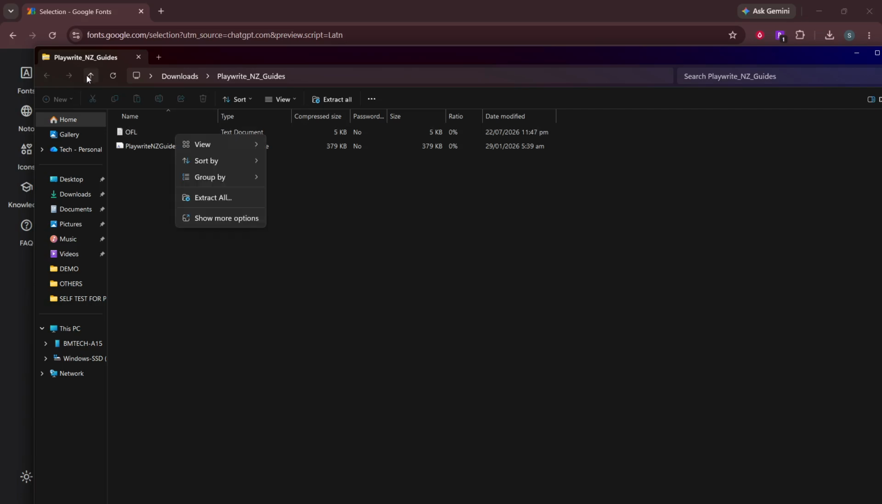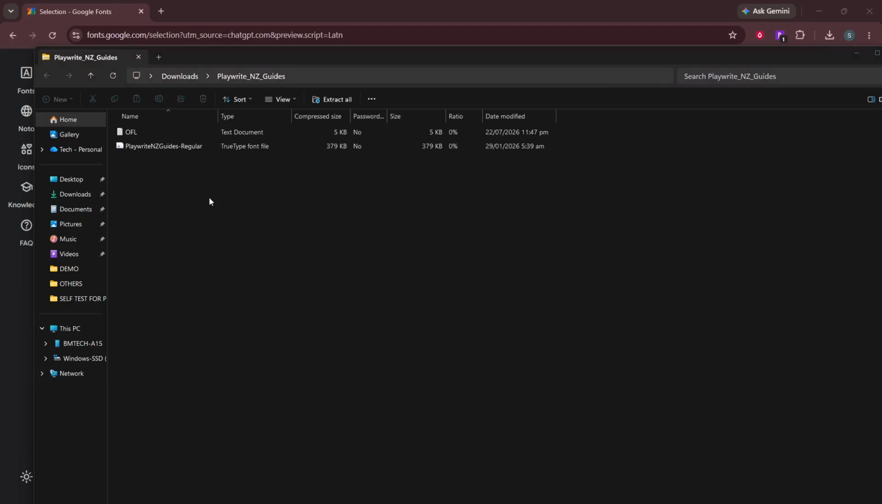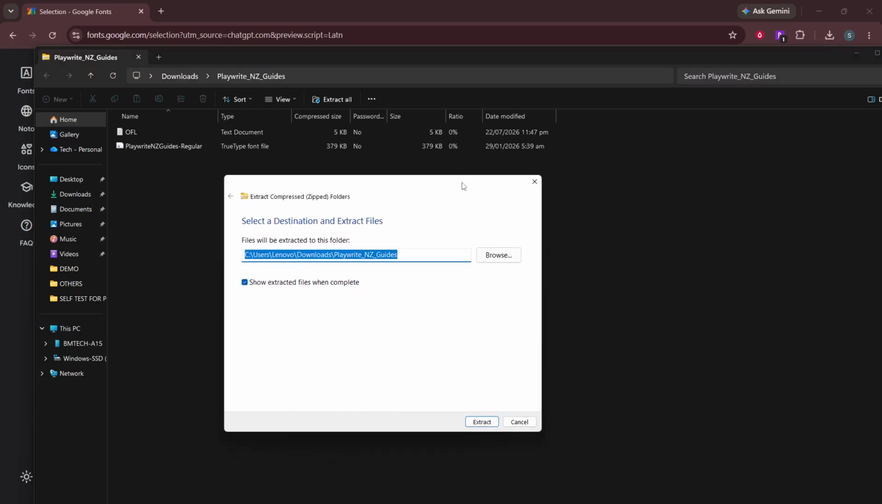Now that you have extracted the files, you can easily install the fonts on your computer. Simply select the font files, right-click, and choose Install. This will add the fonts to your system's font library, making them available for use in various applications.